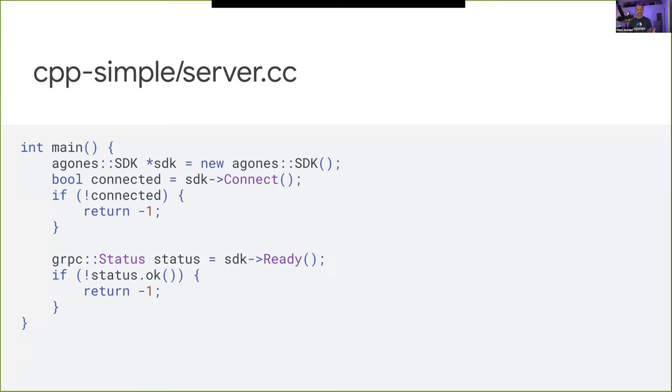Let me give you a real quick example of that. Here's the C++ SDK. Please don't pick on my C++, it's terrible. But you can see really simple stuff. You create an instance of the SDK. We do a block and connect to make sure everything's all connected. And we wait, and then we're like, hey, we're ready now, let's go. Sweet.